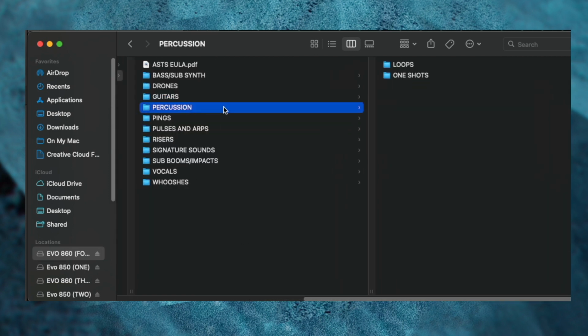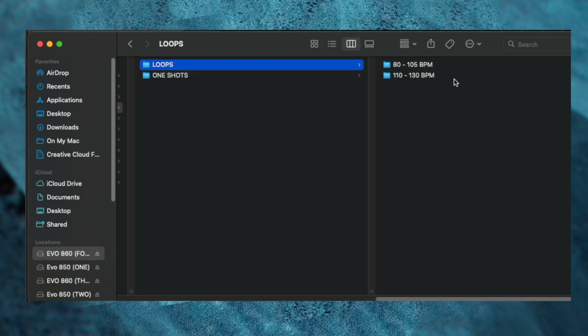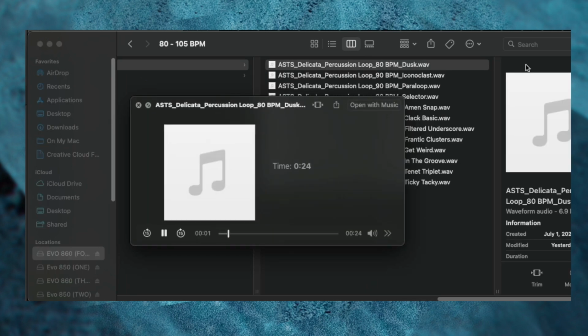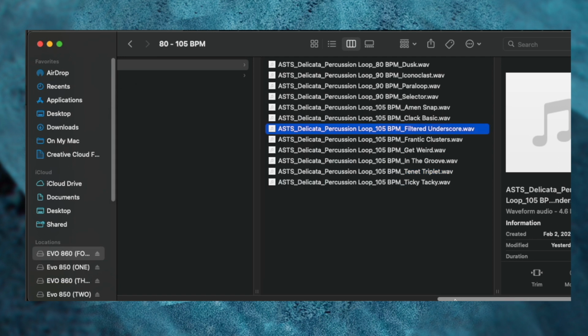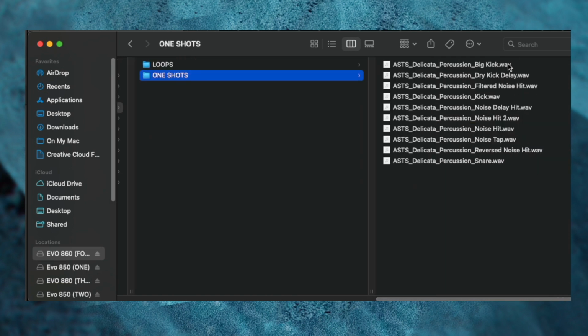Let's look at the percussion. The percussion is broken into loops and one-shots. The loops are broken up into a range of 80 to 105 BPM, and then it goes from 110 to 130. So those are some of those. Let's listen to some of the one-shots as well.